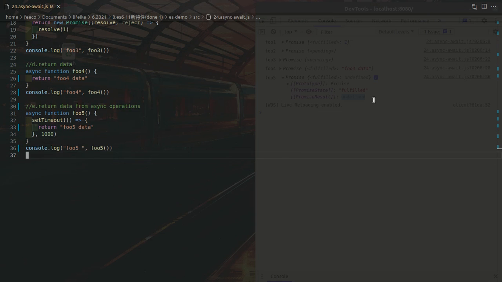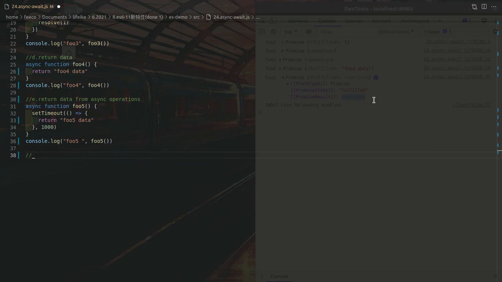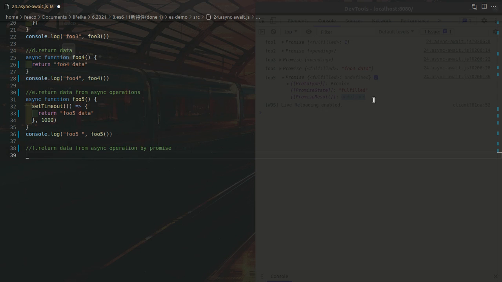So how could we solve this? This part is extremely important. So how do we solve this? Return data from async operation by promise, right? So we want to get the data inside of async operations. So we need to wrap it with a promise object.